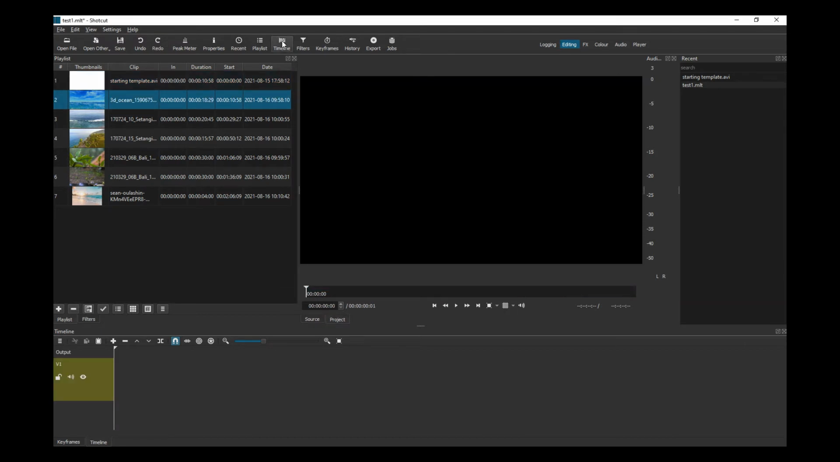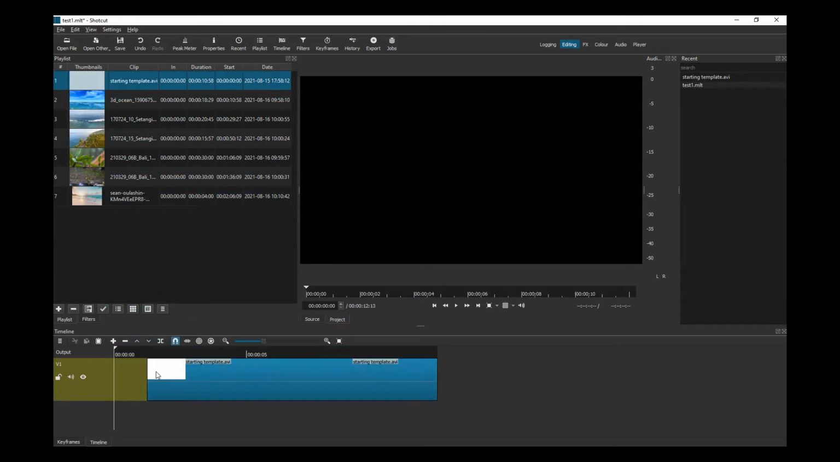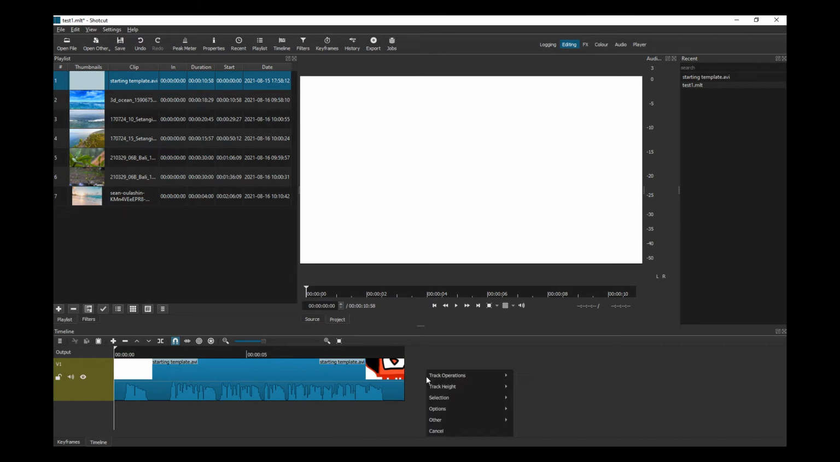Let's start with our first video. Drag a video to the timeline. By default, there is one track created. You can create more tracks by simple right mouse click and choosing Add Video Track or Add Soundtrack. You can do the same with shortcuts by pressing Ctrl+I and Ctrl+U respectively.